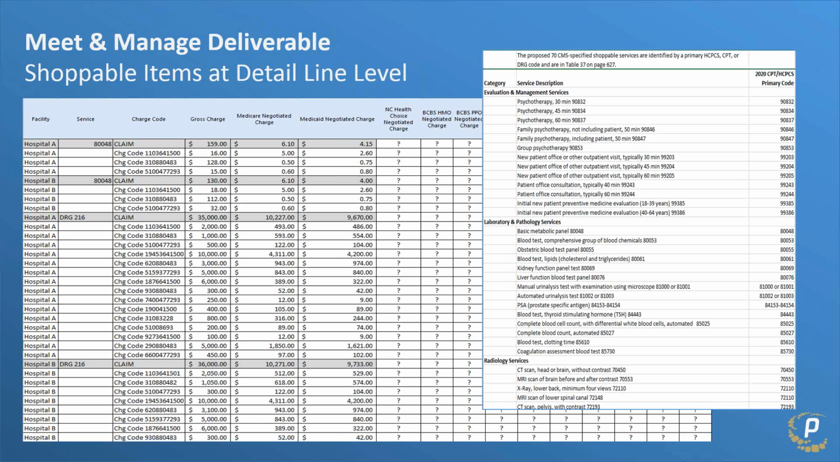Now, CMS did provide, through the most recent reg, a list of 70 shoppable items. If you do not have this list in an Excel file format, email Brad. We'd be happy to send it out to you, just as a quick reference. They broke services down into really 4 different categories: E&M services, lab services, radiology services, and then sort of an all other that included several inpatient scenarios as well as surgical and diagnostic procedures, making up that list of 70 shoppable items.